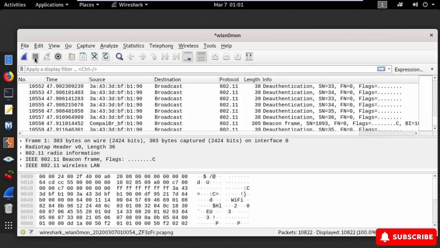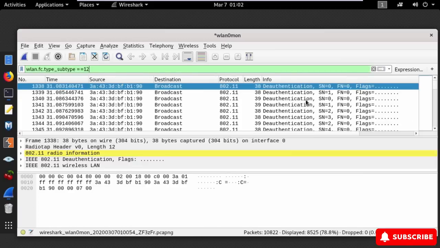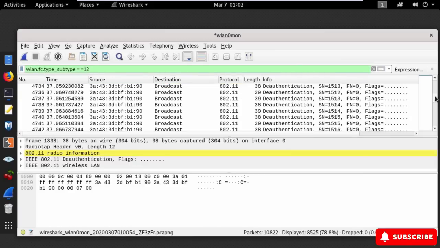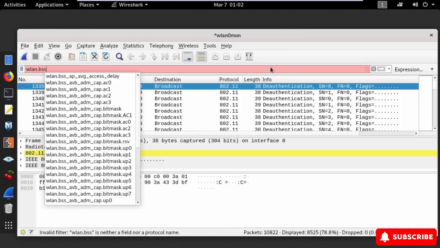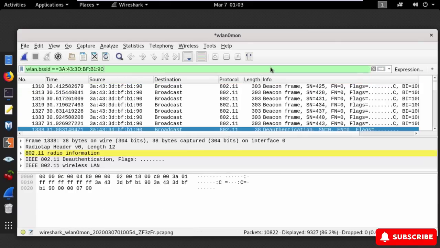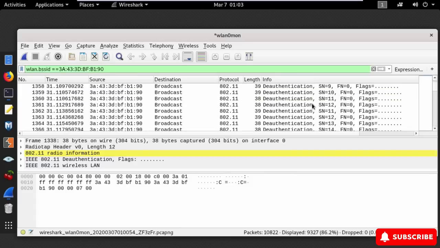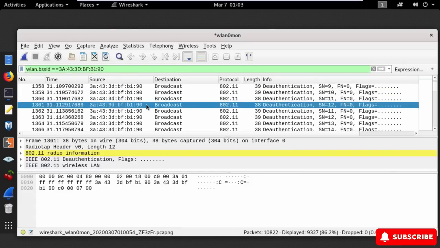And let's see only the deauthentication packets by typing the following filter: wlan.fc.type_subtype == 12. And you can see all the deauthentication frames. So at this point you will know that someone is messing around with the wireless network. Now you can check if the attacker is targeting your wireless router or the network where you are connected by using wlan.bssid == and put the MAC address. And you can see someone is targeting this MAC address.